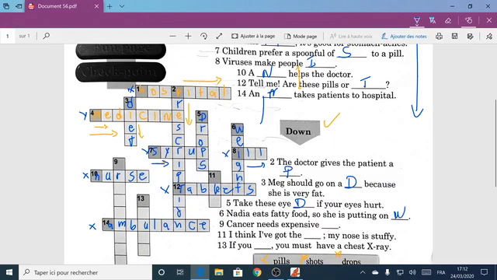And then we go to number 6. No, not number 6. We go to number 9. Where is number 9? It's here. Cancer needs expensive what? If you want to take medicines, we need expensive treatment. So that's why we say treatment. Okay?